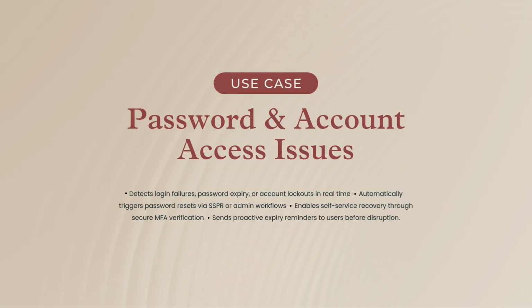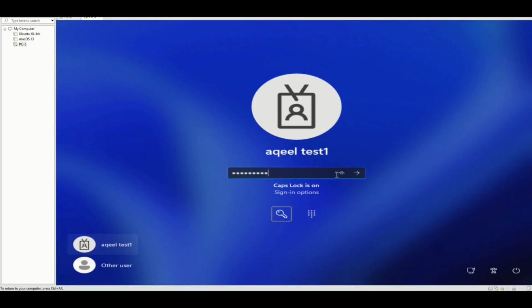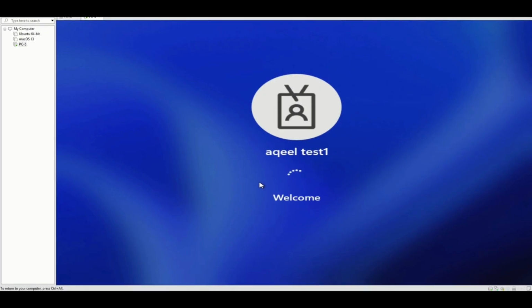Now let's move on to the password use case. So what's the password and account access use case about? It's all about handling everyday login issues, like forgotten passwords, expired credentials, or account lockouts. utilITise automatically detects these problems, triggers secure self-service resets, and even reminds users before passwords expire, keeping everything smooth, secure, and fully automated. Now, as you can see, I've cleared the dashboard, so we're just focusing on password-related data.